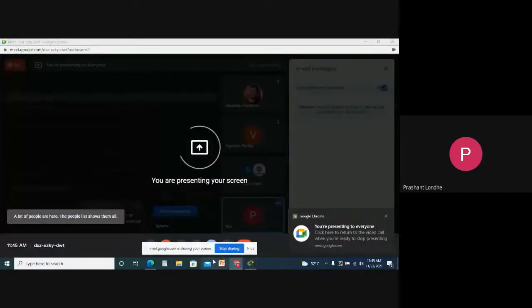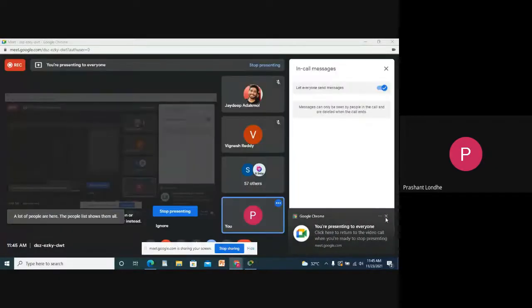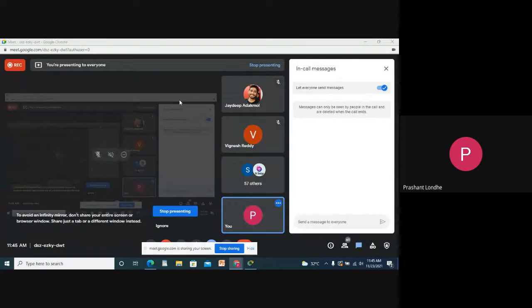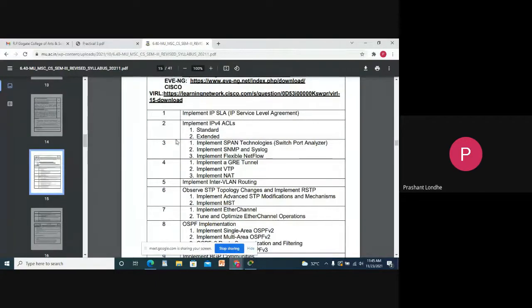It was some kind of network issue. Now I have solved it. So let me share my screen and tell me whether my screen is visible or not. Is my screen visible? Okay. So today we are going to see the practical number 3.